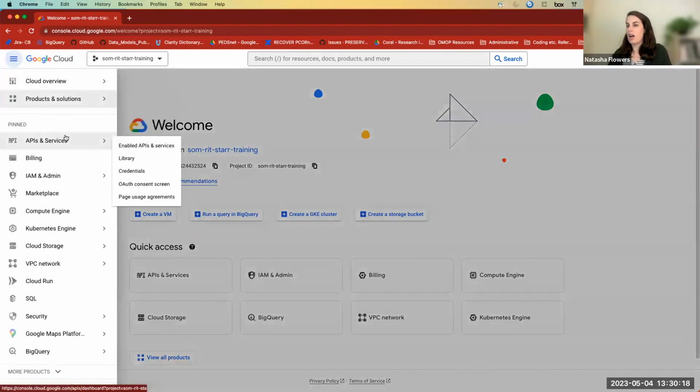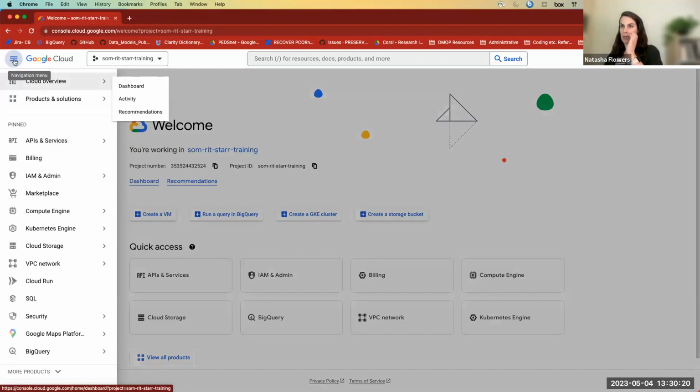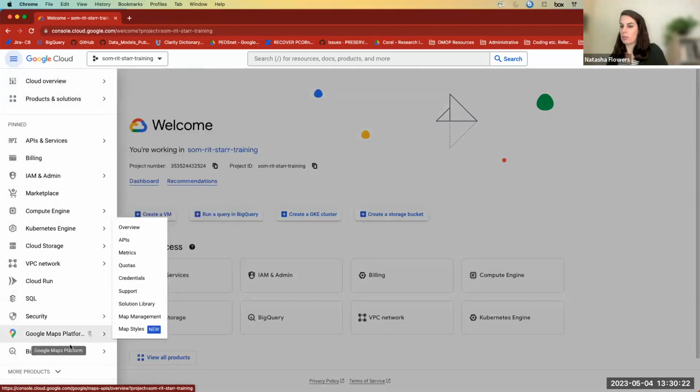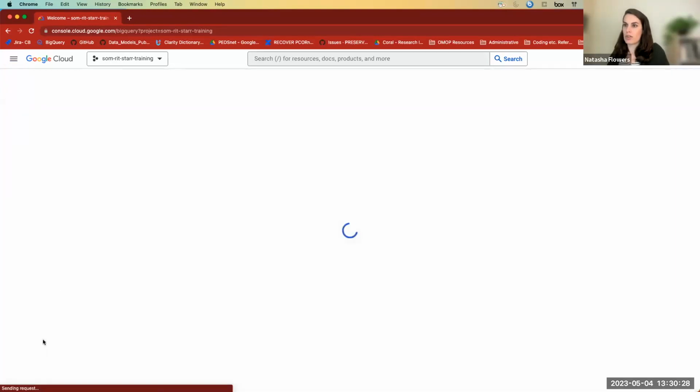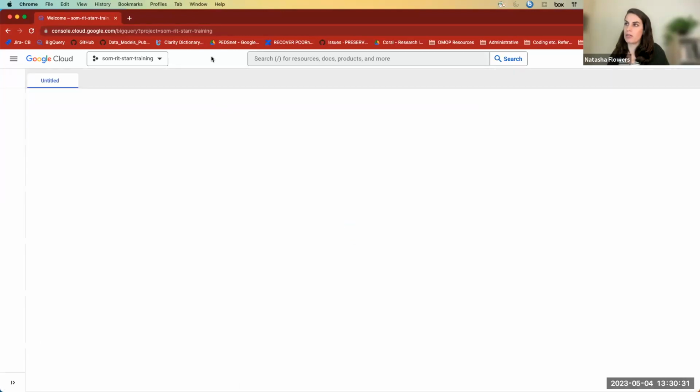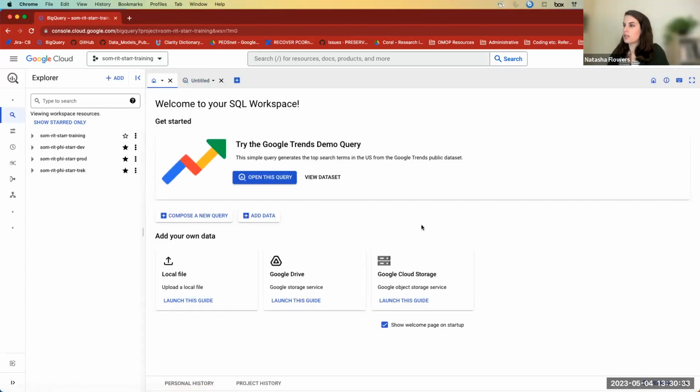So from here, we're going to click the hamburger menu button and go all the way down to BigQuery. Again, you'll notice there's a lot of other stuff here, but we're just going to use BigQuery, and you can just click on BigQuery for now. And this is what it should look like. I hope folks are following along, and if you get stuck, feel free to send a message in the chat and we can do some troubleshooting.